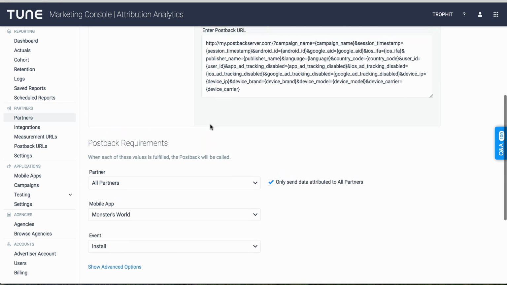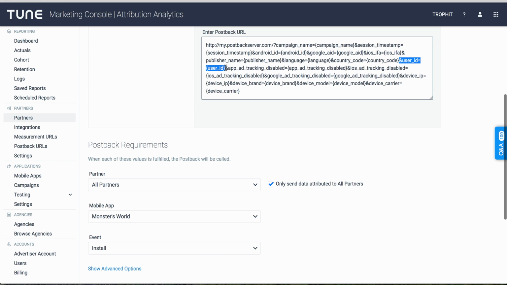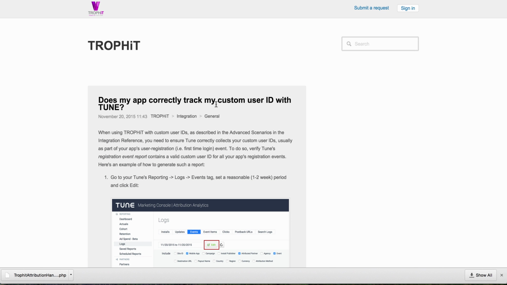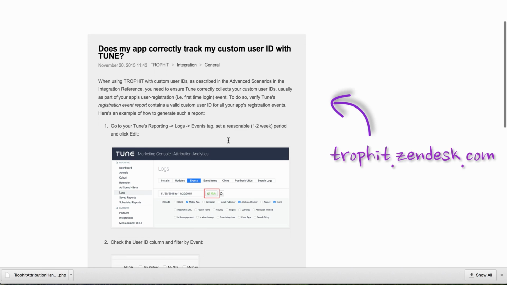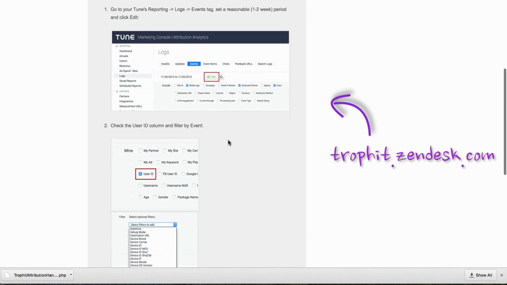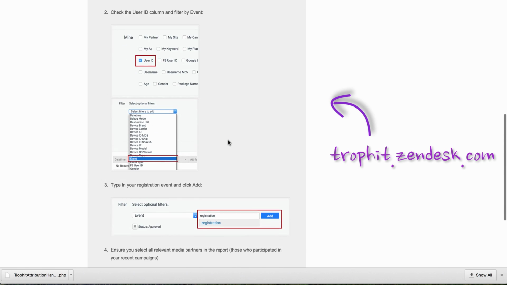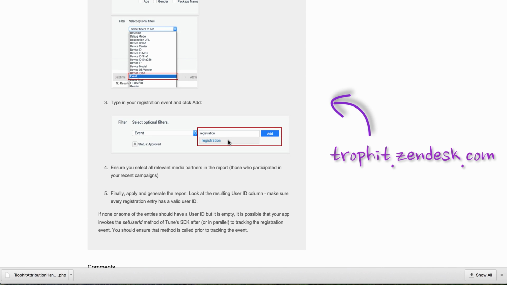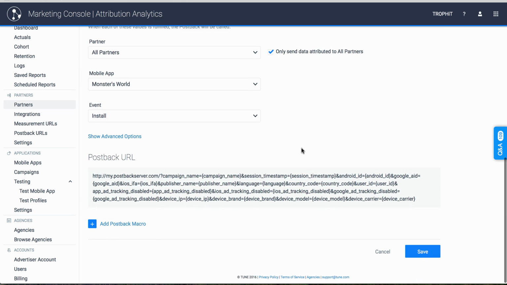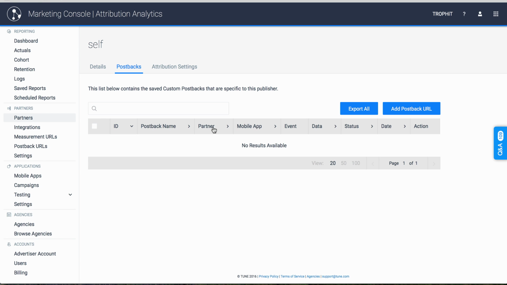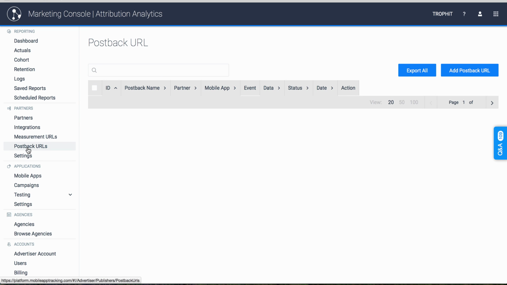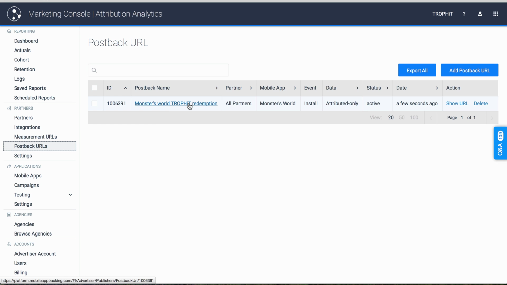The postback will also deliver you your internal custom user ID in case you need it in order to enable the virtual items for a particular user account. You can easily make sure your event correctly collects the custom user ID by looking at your tracking provider reports. Anyway, let's go back to the postback screen and save it. Now, because this postback was set for all partners, you won't find it in Self's postbacks tab, but you will find it in the general postback URL menu.